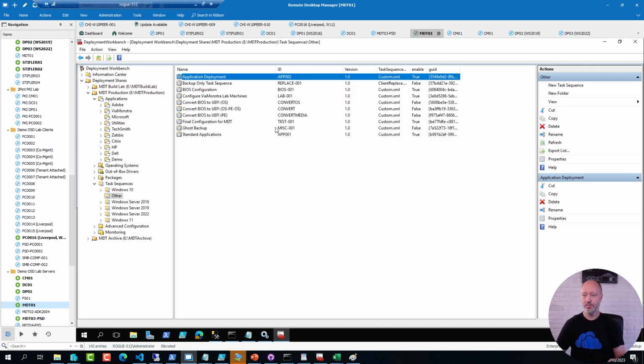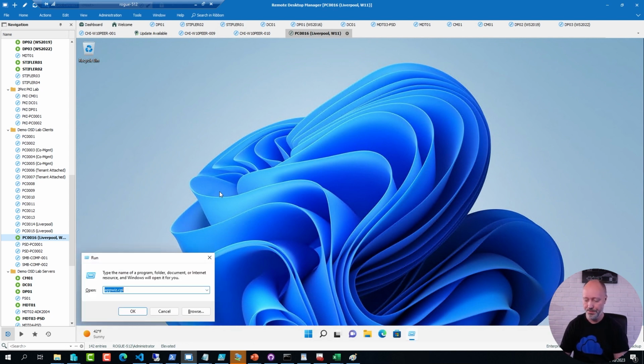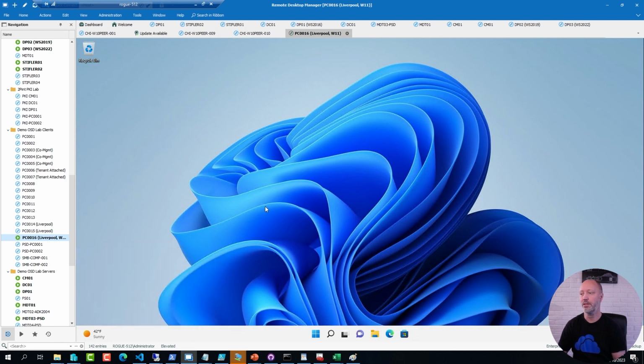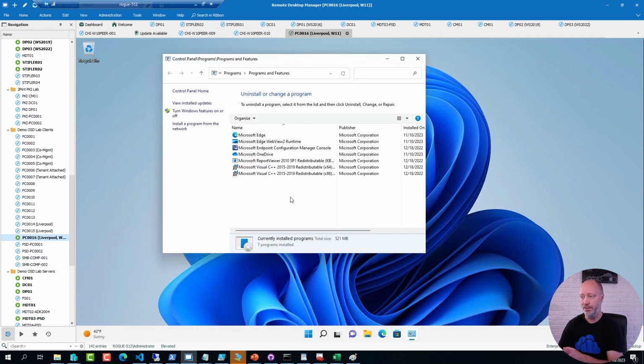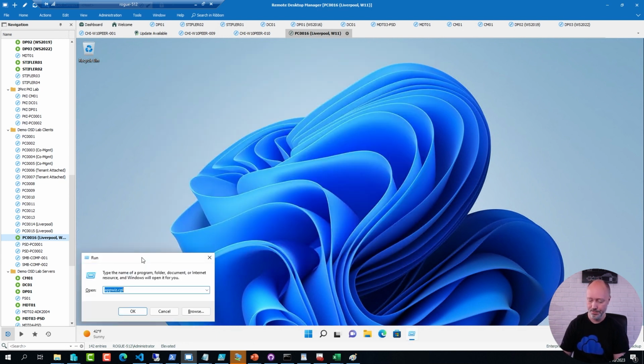Now, I can go to an existing Windows device. So I have PC number 16 here. It's a Windows 11 box. And I will simply go down to Start Run. And just to show you, Office is currently not installed on this device. But I will go down to Start Run.